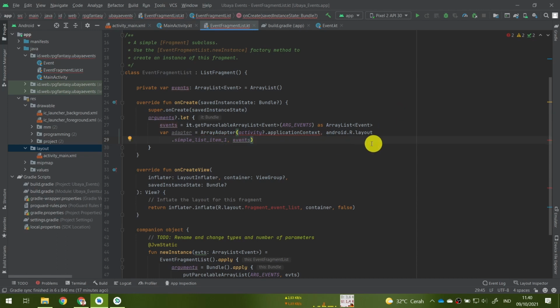Now, as you can see here, I have an error in my activity null.application context because the application context is also nullable. In the meantime, the array adapter insists that the first parameter, which is the context, must not be null. Now, how to remedy this? There are two remedies actually. The first one is using the not null assert operator like this, but actually I still get some errors.